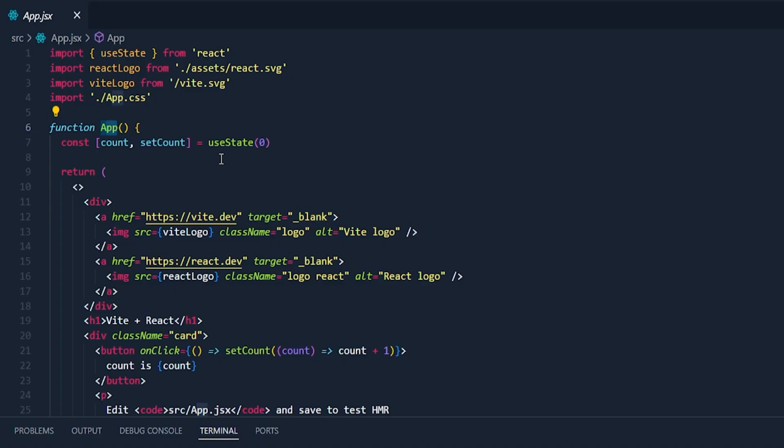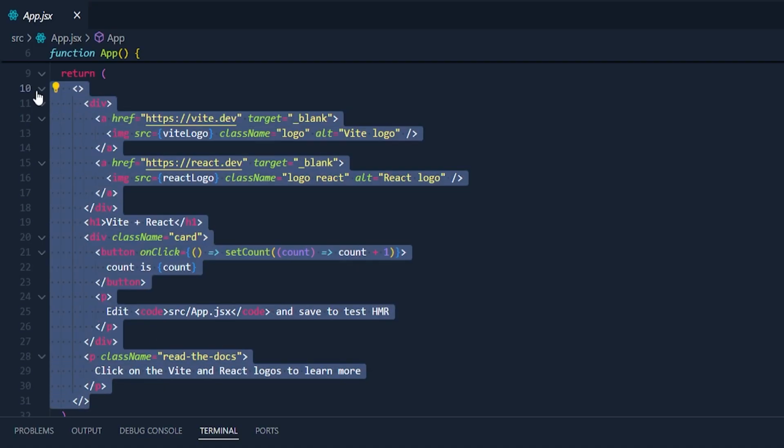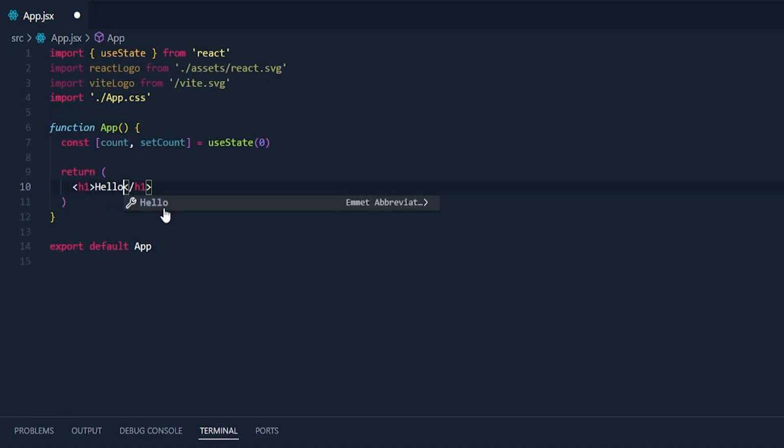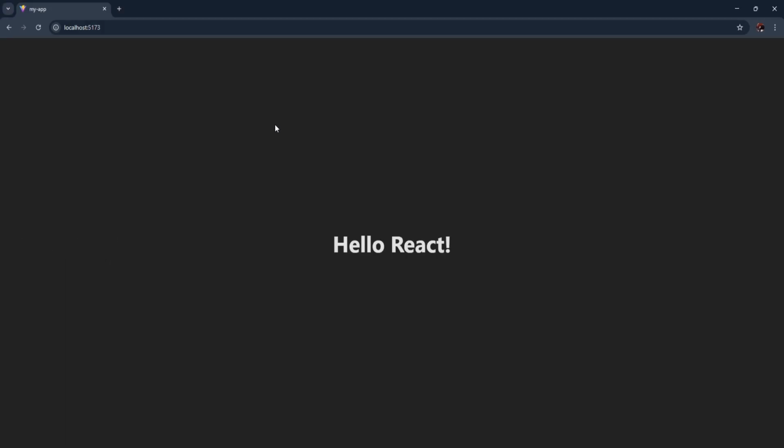Let's make it really simple by editing the file so it only shows a heading that says Hello React. That's where we can confirm everything's working fine. Now, if you save the file and go back to the browser, you should see the text Hello React appear. And congrats, you just wrote your very first React component.